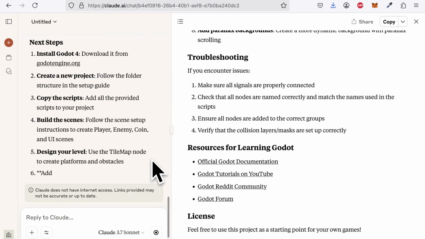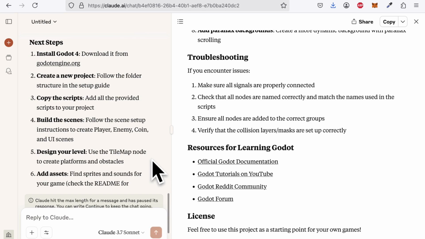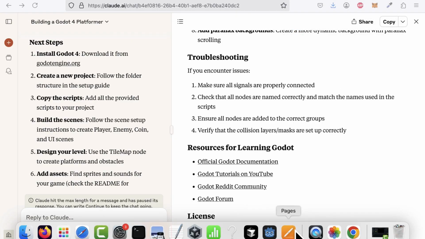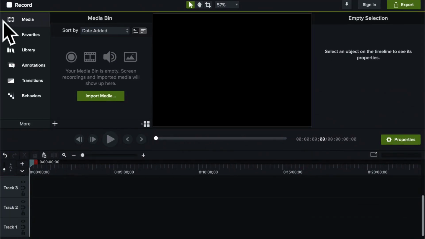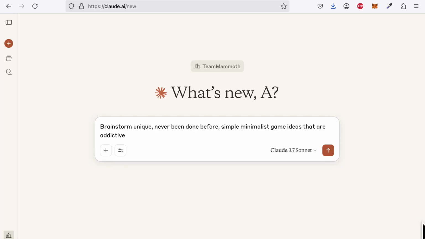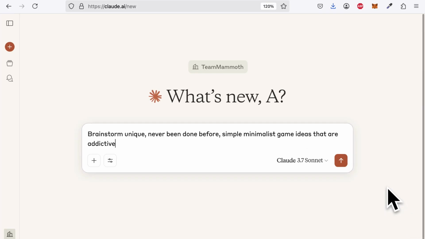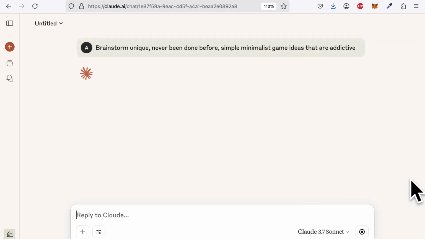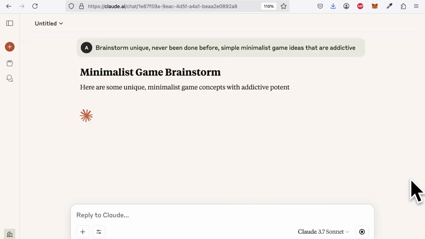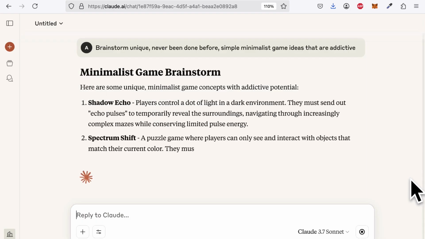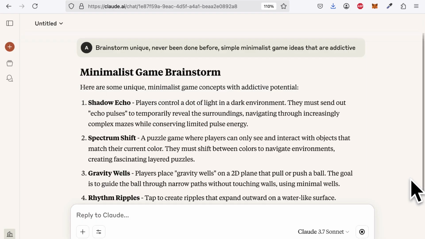So now that we have our quick intro to vibe coding, let's brainstorm some ideas with the help of large language models. In this lecture, let's use large language models to brainstorm game ideas. We can use a prompt such as brainstorm unique, never been done before, simple minimalist game ideas that are addictive. And we'll get some game ideas here.